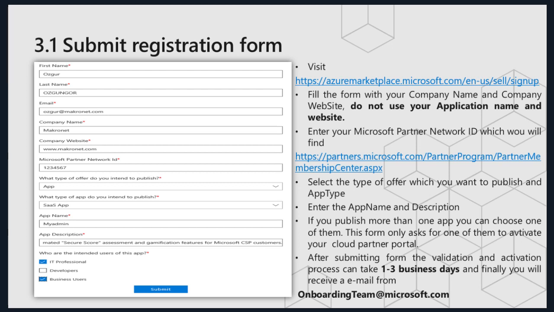Select the type of the offer which you want to publish and the application type. Enter the application name and description. If you publish more than one application, you can choose one of them. This form only asks for one of them to activate your Cloud Partner Portal. After submitting the form, the validation and activation process can take 1 to 3 business days, and finally, you will receive an email from the onboarding team at microsoft.com.